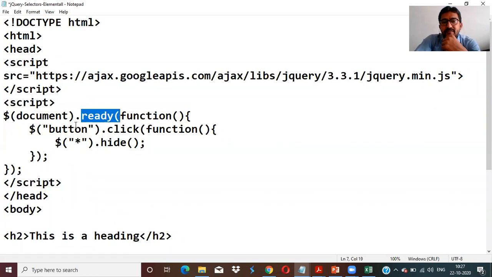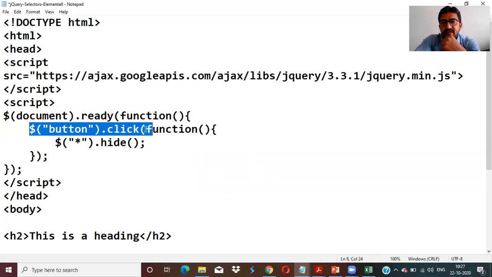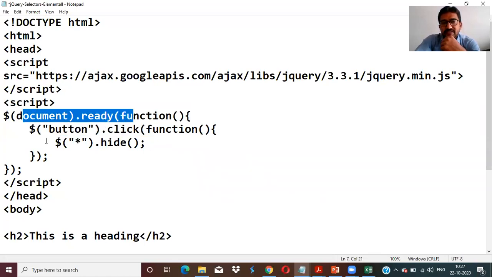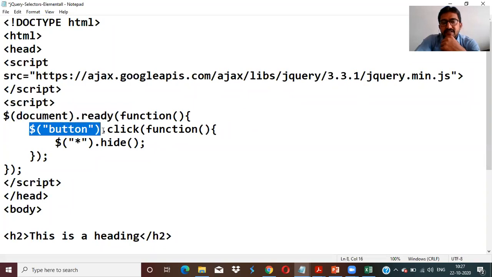Now what I'm writing here is document.ready of function. The definition starts here. This is jQuery syntax. Agree? This also is jQuery syntax, no doubt about that. It starts with dollar, and this is the selector. What is the selector I'm using here? Button, dot click of function. Click is an action.